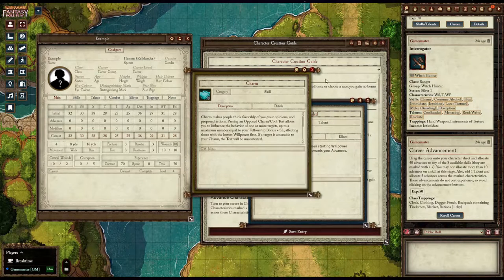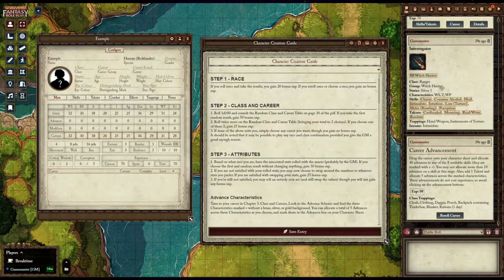So it's charm, it's cool-headed, you can get an idea of what this has. So I'm going to go ahead and drag that over and select current. So now I have that. I'm also going to drag over this 50 bonus experience. That's how much experience I get for choosing the first one.